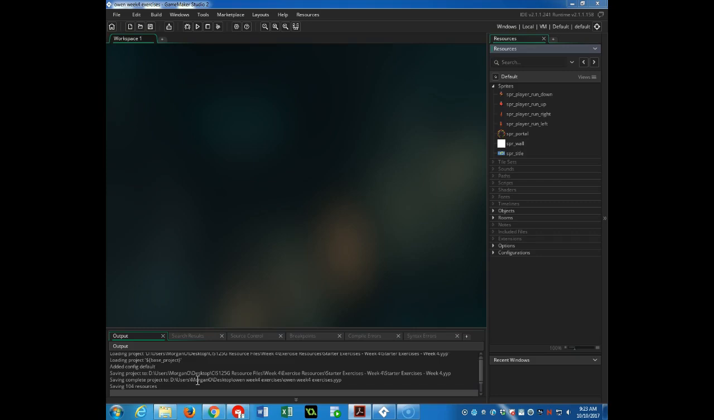Alright, so for the first exercise, you're going to be doing what's called multi-directional animated movement. Now the character in this particular project has already been pre-created and set up to move. So what we're going to do to start off is we're just going to run the game so you can see how things work.